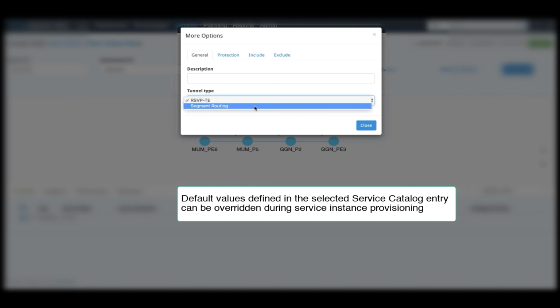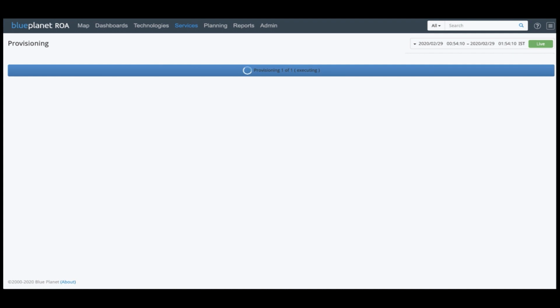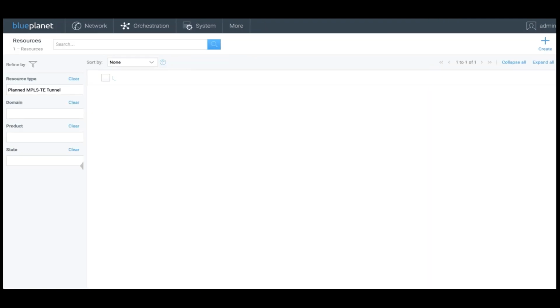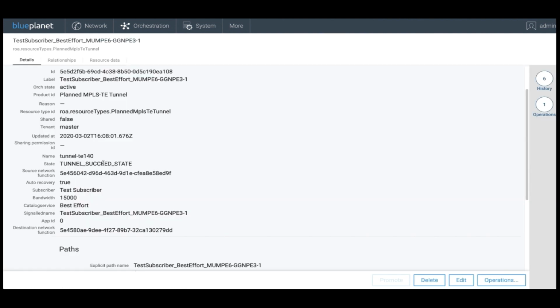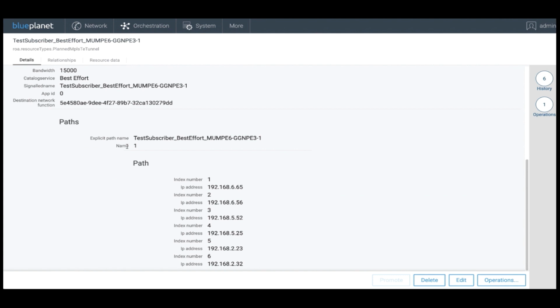I can also use segment routing, so instead of RSVP-TE, I can create this tunnel using segment routing. In our case, we're going to be using RSVP-TE. Once we've defined our tunnel and we're ready to provision it, we can simply press the provision button. You can see the path is being added. We can see the details of this in the MDSO web UI. Here's the succeeded state for our test subscriber and the path that that represents.